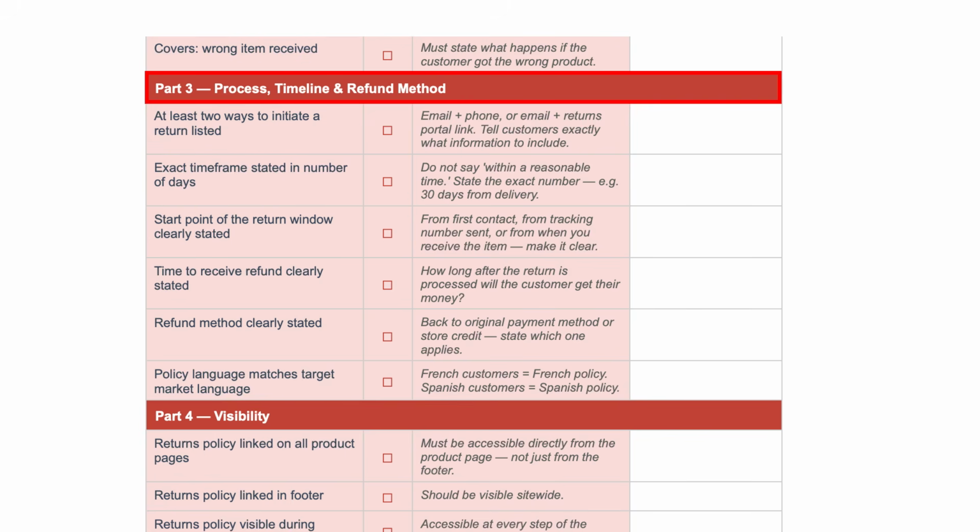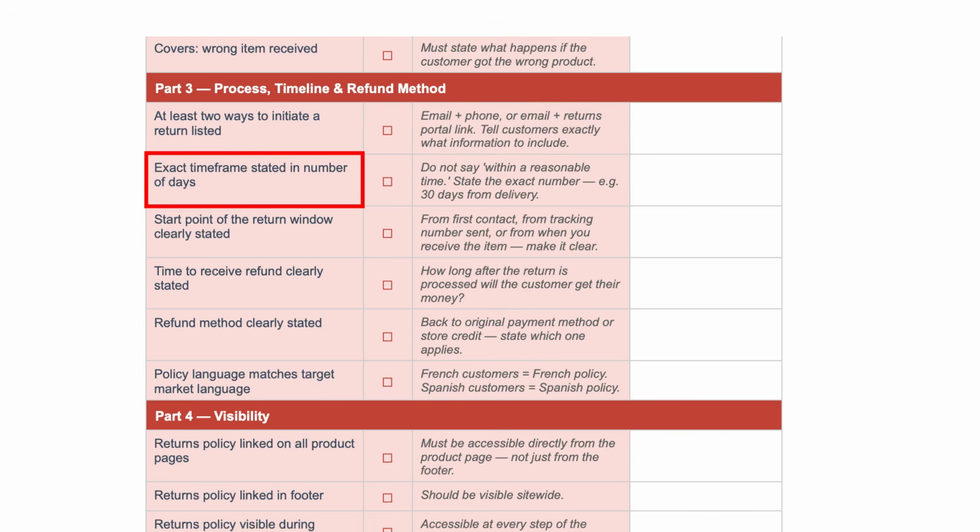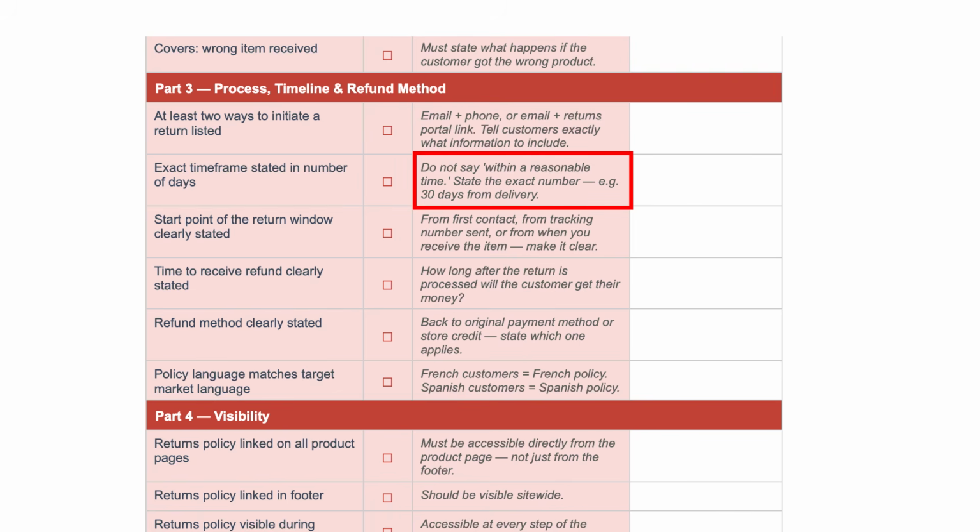Third, how do they initiate a return? You need to have at least 2 ways for a customer to start a return. For example, an email address and a phone number works, or an email and a returns portal link. Just make sure that there are 2 clear options and tell them exactly what information to include. Fourth, the timeline. Be specific here. Don't just say within a reasonable time. State the exact number of days. For example, customers have 30 days from delivery to initiate a return. You can start the clock from when they first contact you, or when they send the tracking number, or when you receive and inspect the item. Just make it clear which one applies.